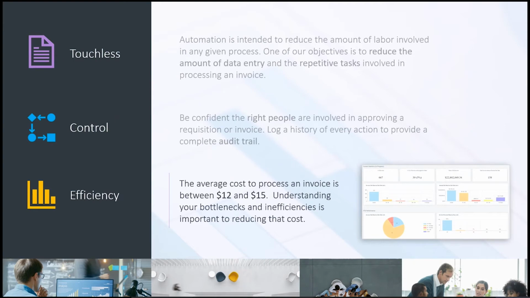For those of you who are considering this, and if you're on the phone today, you probably understand that it is a costly process. Industry terms indicate that it's anywhere from $12 to $15 just to process a single invoice. Just multiply out how many invoices you process and you have a pretty good idea of how much it costs your business. So we obviously want to focus on reducing that cost to as low as possible by understanding your bottlenecks, all the inefficiencies, and applying technology in the right ways to help that effort.